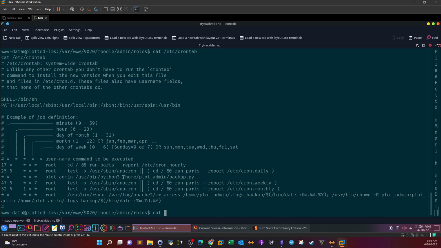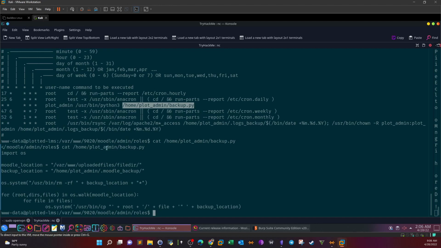So cat. All right, so it's a Python script, and if we read through the script, guys, we can see that it is taking website backups from this location, and it is storing the backups here. os.system, /usr/bin/rm, backup location, and then we have this, for file in files, os.system. So here is the copying process. It's copying the files to the backup location.